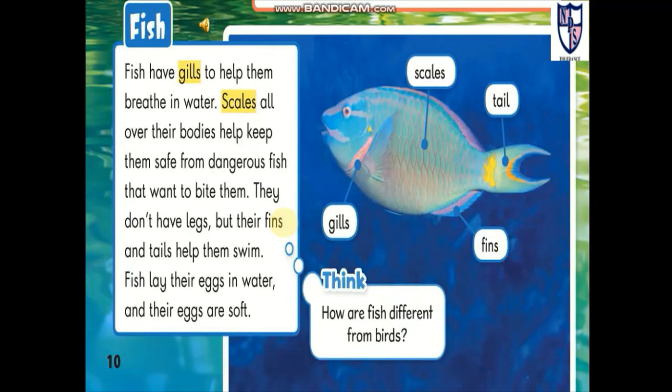Fish have gills to help them breathe in water. Scales all over their bodies help keep them safe from dangerous fish that want to bite them. They don't have legs, but their fins and tails help them swim. Fish lay their eggs in water, and their eggs are soft.